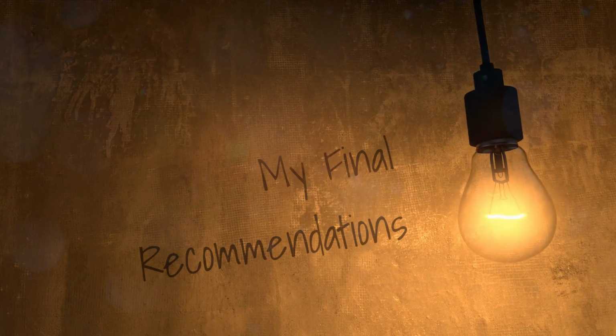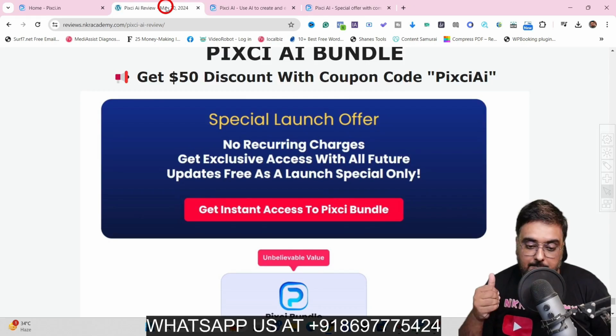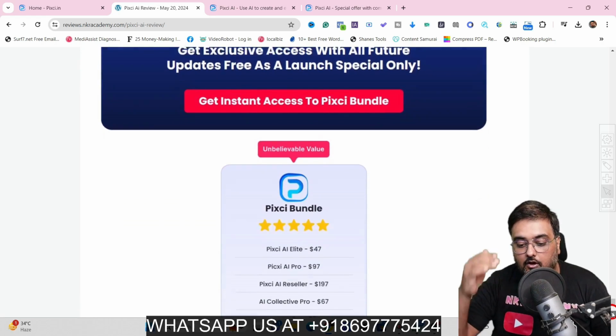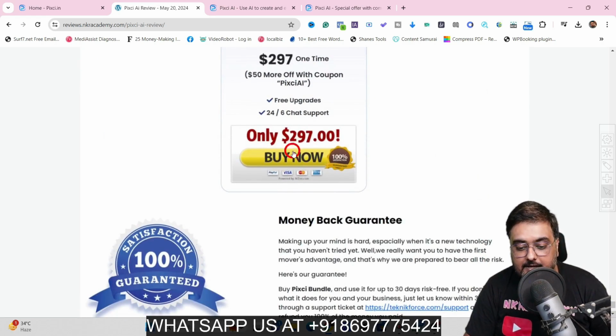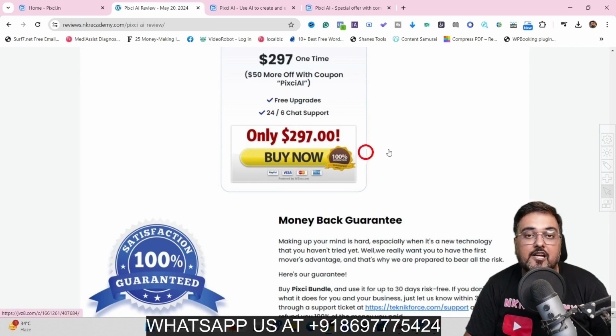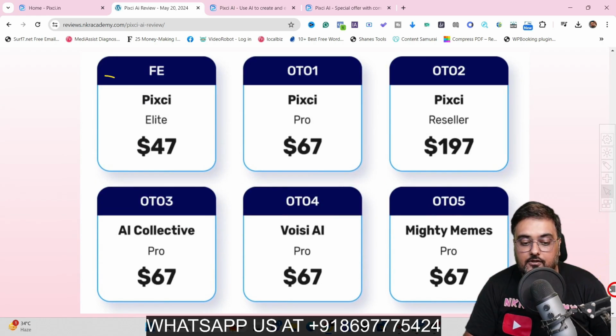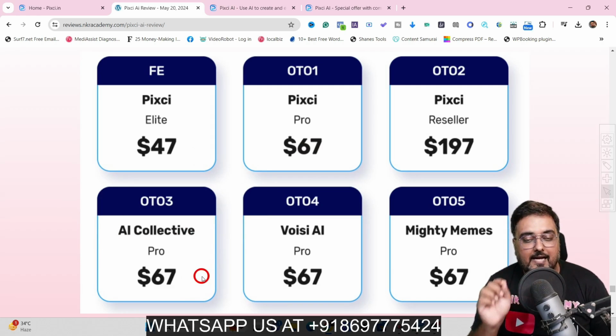So with that being said, to sum up this Pixci AI review, I'd say that if you go for my recommendation, then the bundle deal is a great deal to have. If you wish to check out the bundle deal, you just need to scroll all the way down on my bonus page, and in here you can click on any of these buttons to get hold of the bundle deal. And if you are short on budget, then you must consider picking up the front end, which should cost you only $47, the pro at $67, and the AI Collective at $67. So that should really help you in building up a stable business using AI.